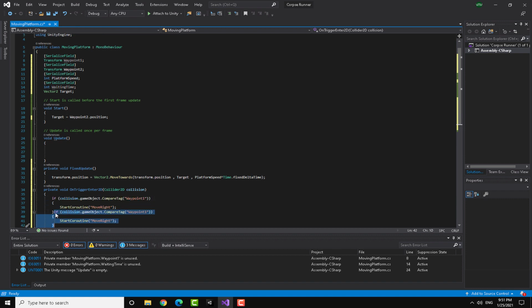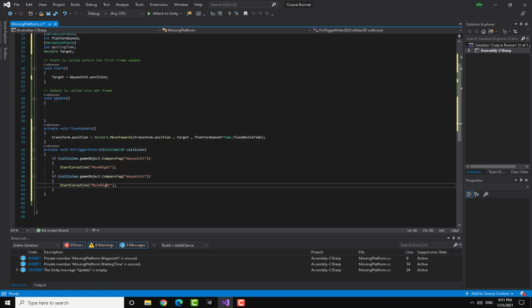So I'm going to duplicate this just like this, change the moving the waypoint to 2, and I'm going to change it to moving left. So when I collide with waypoint 1, I want to move it to the right, and when I collide with waypoint 2, I want to move it to the left. So I'm going now to set the coroutines.